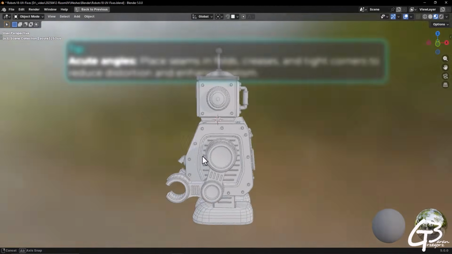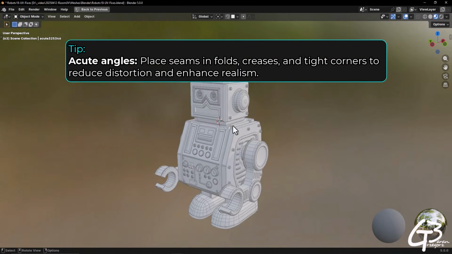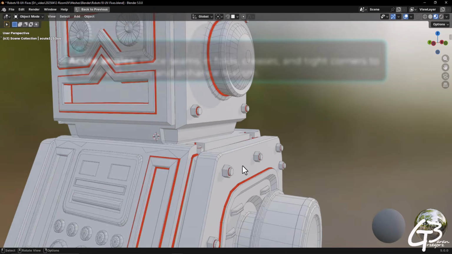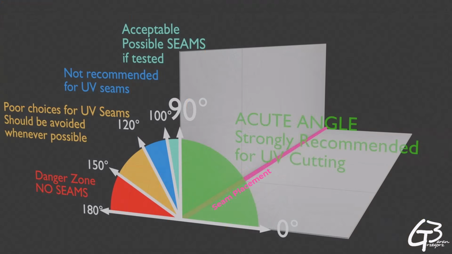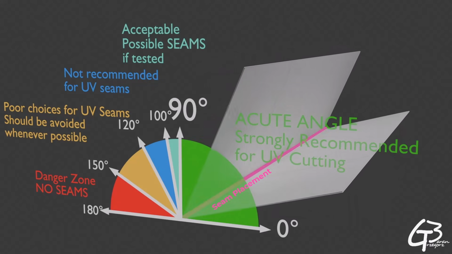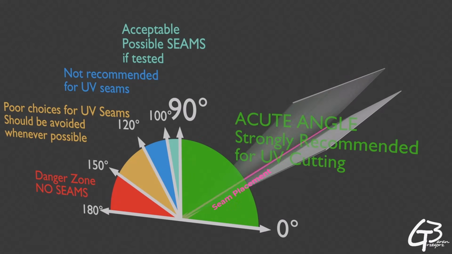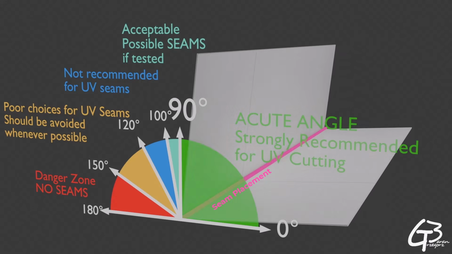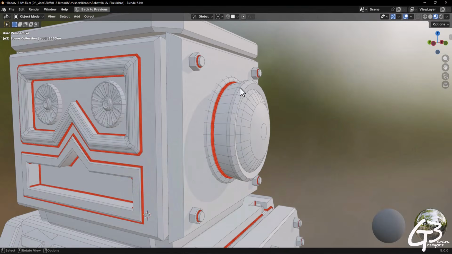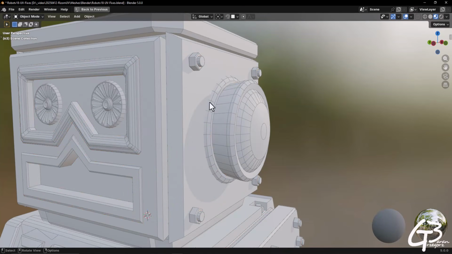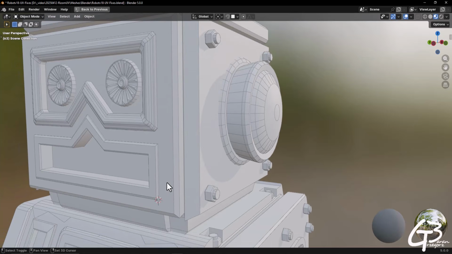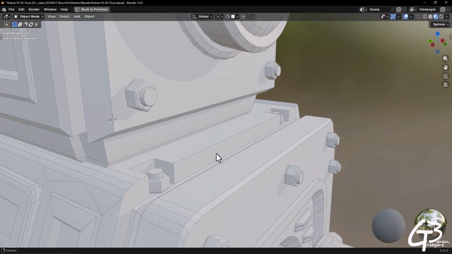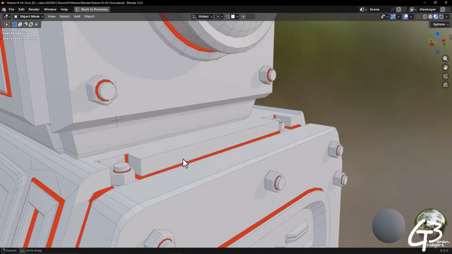Next are acute angles. If a part must be split, acute inside angles are often the safest choice. These areas, faults, creases, tight corners, already compress geometry, so adding a seam introduces less UV distortion. They are often shadowed or occluded, which makes seams less noticeable. And because surface curvature is low across these transitions, there's less risk of texture stretching or skewing during unwrapping.